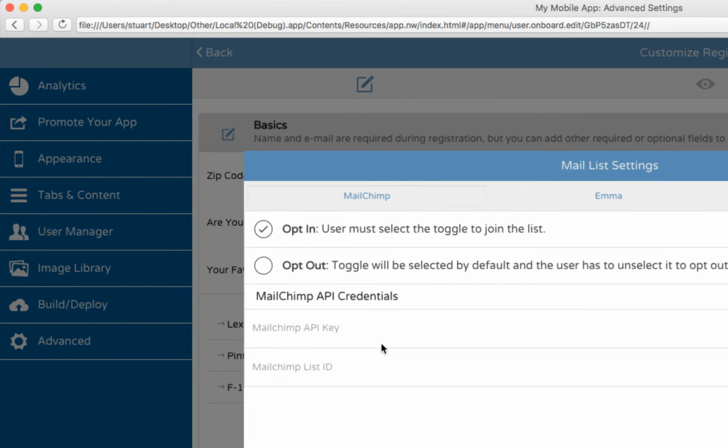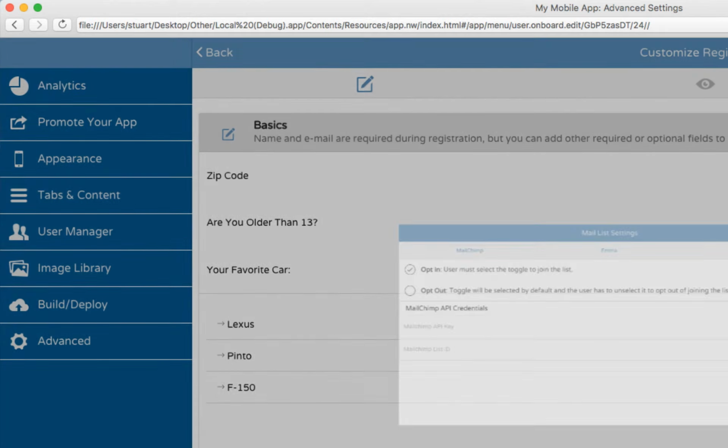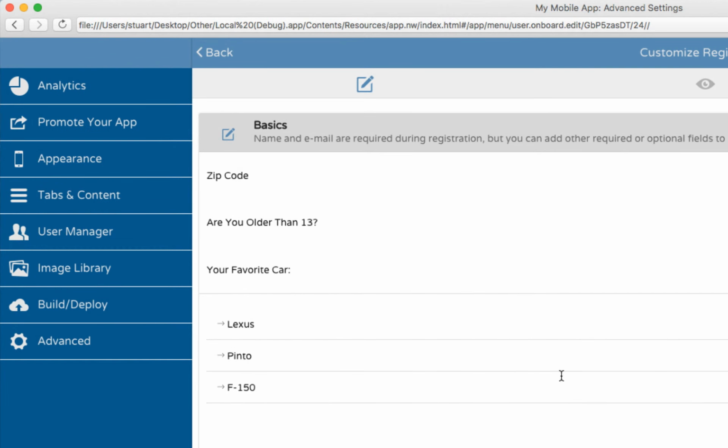Tap on settings, and you put in your API credentials for either MailChimp or Emma. And then you configure it to be opt-in or opt-out. Opt-in means the toggle is not selected during registration and the user has to opt in to receiving the emails, or opt-out means the toggle is on by default and the user has to select it to say no. I'll delete that field for now.